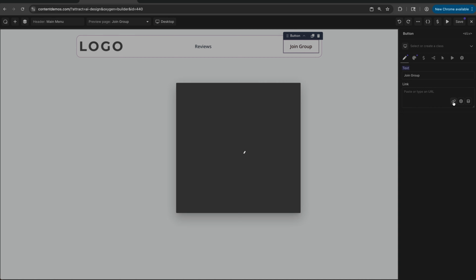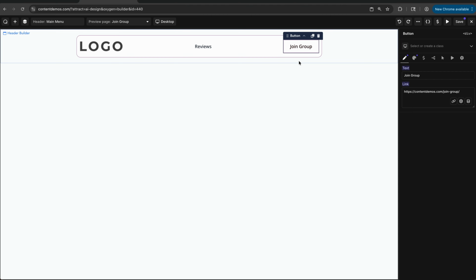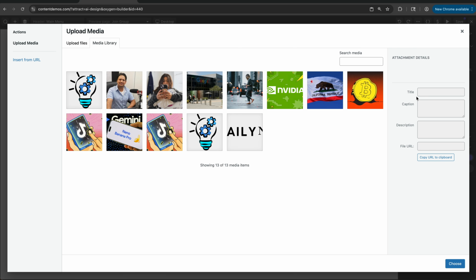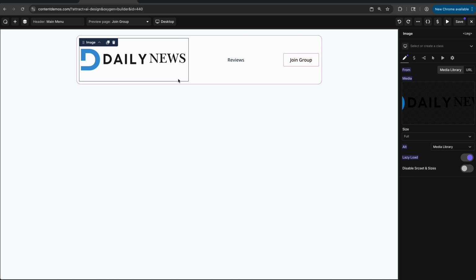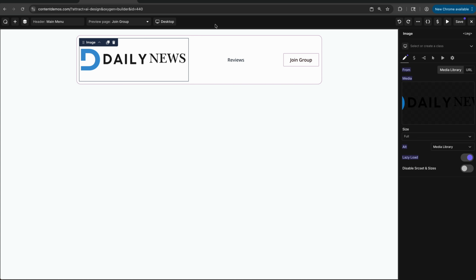Okay, same thing with join group. We created a join group page. There we go. And then for the logo, I created a logo in Canva. So let me just go ahead and select it. There we go. Now, when I created a logo in Canva, as you can see, it's a little bit big. Now I'm going to show you how to customize it. Very easy to do.